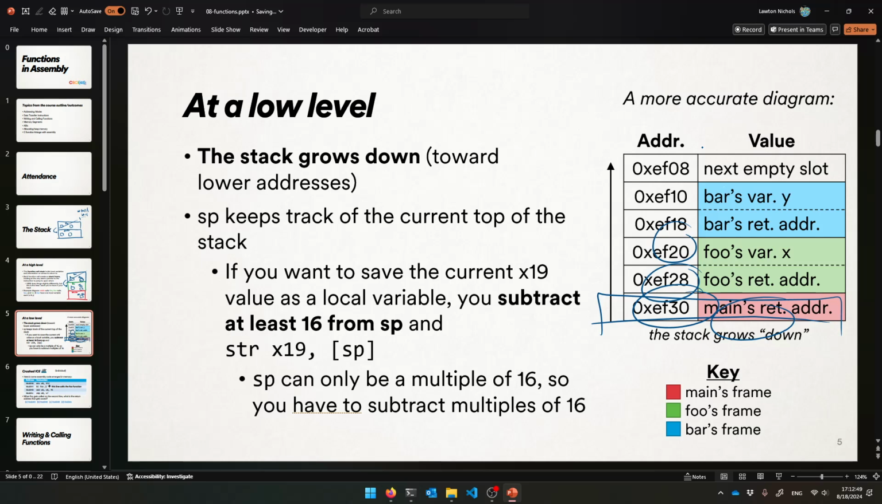Lower addresses. And these are hexadecimal addresses, so 8 bytes each. That's why it might not make a lot of sense. 28 to 30, they're the same size thing. Hexadecimal, all right, that's why. So main stuff, foo stuff, growing towards lower addresses. The next thing goes on a lower address. The stack goes downwards, we say, towards lower addresses, okay? So that's how that works.